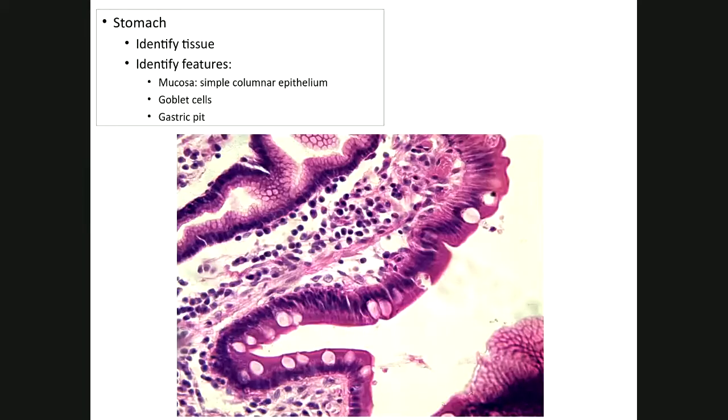Next is the stomach. Again, correctly identify which organ this tissue sample belongs to. And then you want to look and identify specific features as well. I could ask you, what region is this here? And that is the simple columnar epithelium. You can also see these goblet cells, these white cells that you see scattered amongst the simple columnar epithelium. These goblet cells secrete mucus.